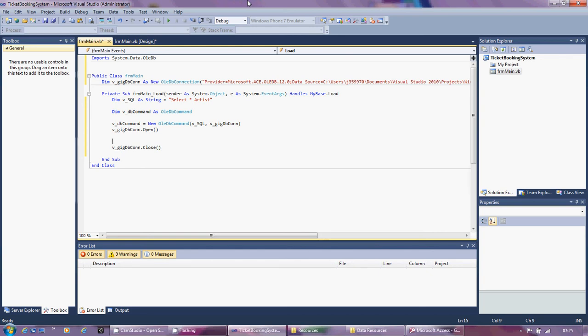Right, so we've got a command. How do we execute that command? We need to run that command in some way, and in order to do that, we need to think about what sort of command we want to run. If you remember in class, we said there were a number of different commands. For example, execute scalar returns one row of data, and that could be a combination of data that comes from a number of different tables.